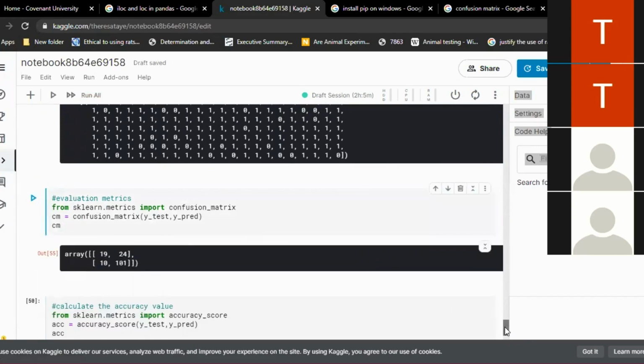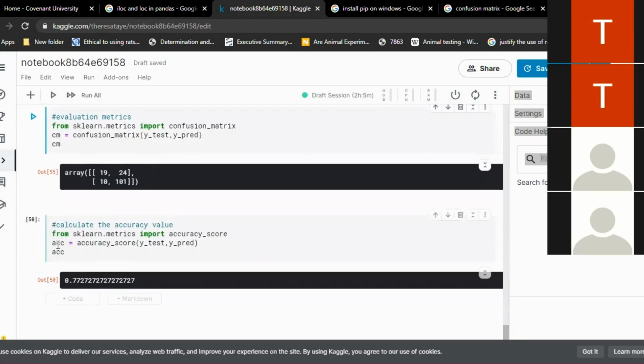Okay, can we check this one? Does it outperform any of the two? I think it's almost the same as the logistic regression.